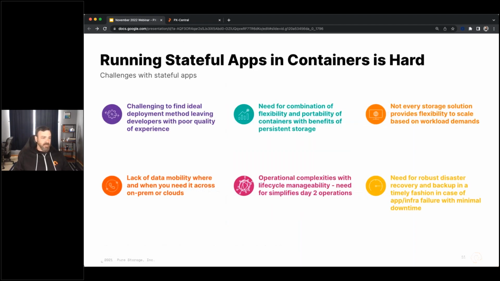Now, I will admit that running stateful apps in Kubernetes in containers is hard. First, you have to find that ideal deployment method, right? There's lots of ways that you can deploy databases. For example, maybe you have to go out and find the perfect YAML manifest and edit it to meet your needs, or maybe you find a Helm chart, or you've gone out to OperatorHub and you found the operator that will work for the database that you're choosing. It's a little bit difficult. It's a little challenging. We've now got a requirement: the combination of flexibility and portability of containers with the benefits of persistent storage in stateful contexts, right?